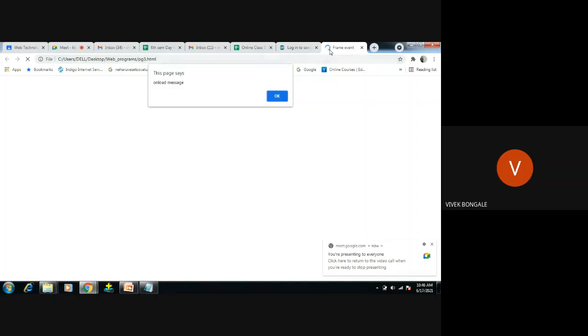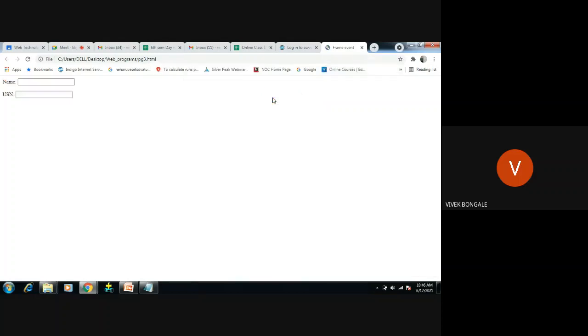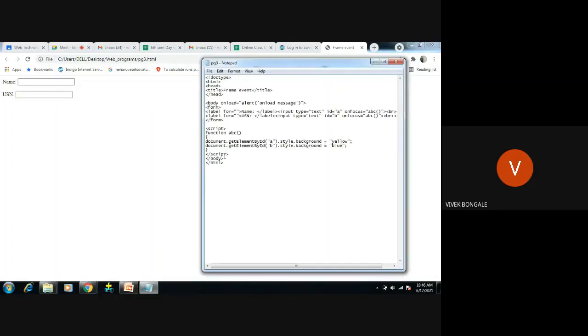You are telling the browser, until my permission, don't run that code. When I click on this, then the rest of the code will execute, and then it is displayed in my browser. This is what a frame event is. Okay, one simple example I showed.